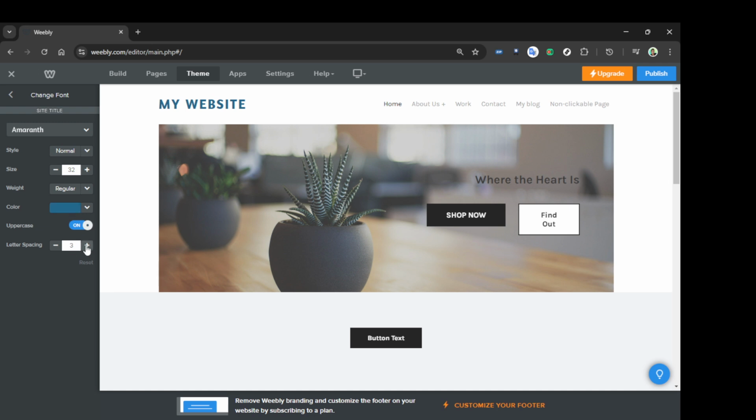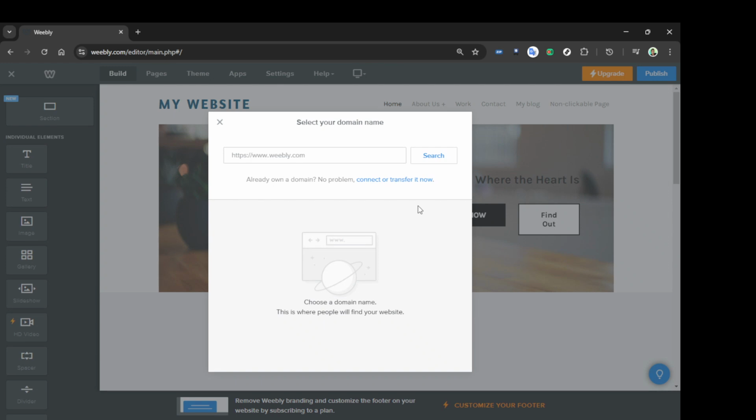Once you're satisfied with all the changes, take a moment to review your work. When everything looks just right, click on Publish to make your changes go live. It's as simple as that. You've successfully personalized your Weebly site title, creating an engaging first impression for visitors.